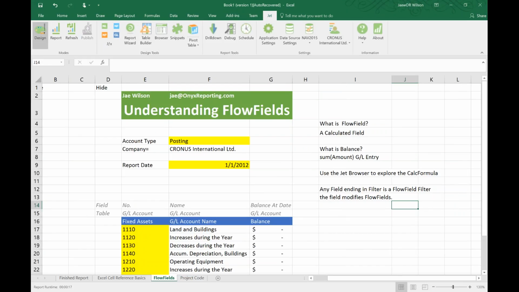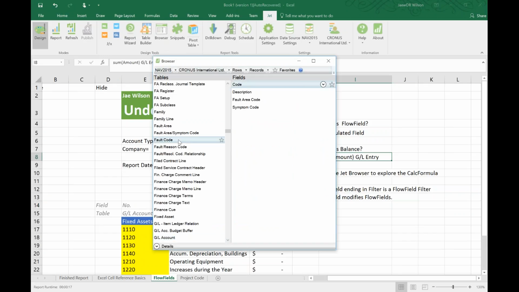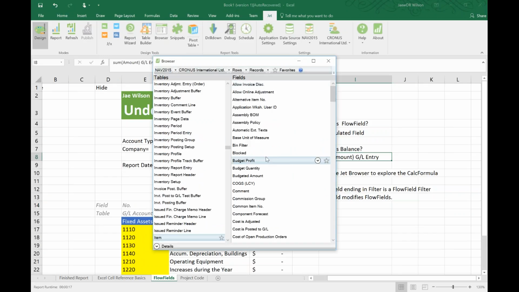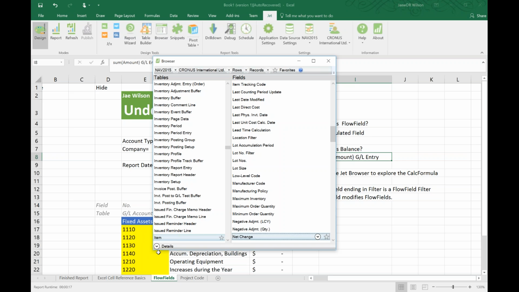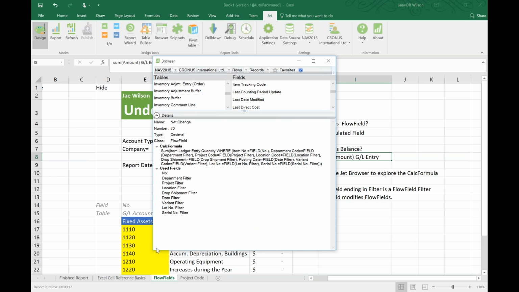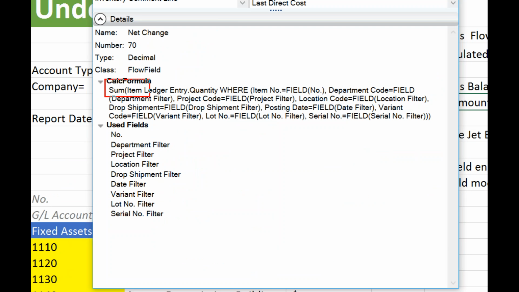So that kind of wraps up everything I wanted to say about using flow fields in your JET reports. What is a flow field? It's a calculated field. What do I mean by calculated? Well, if you think about something like balance, it's the sum of the amount field in the GL entry. If we want to look at, say, the item card, we've got some flow fields. Again, net change. Net change is the sum of item ledger entry quantity. Notice it does accept a date filter.